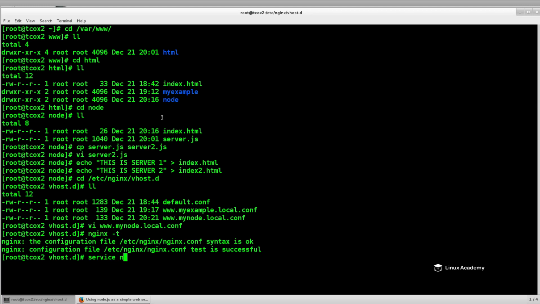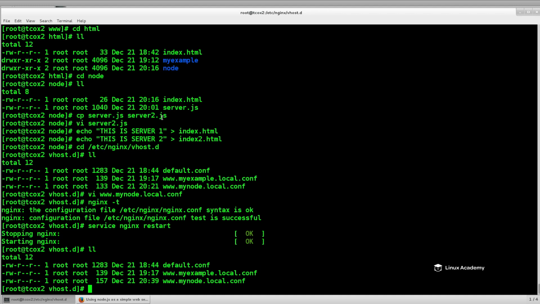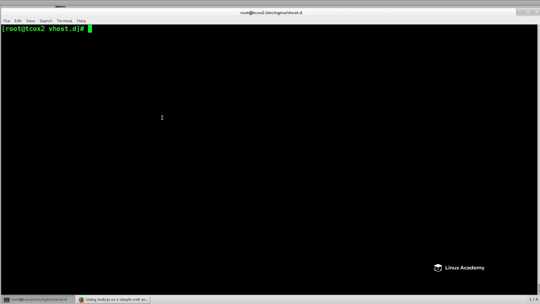And then we'll do a service nginx restart. And again, we could do a reload if we just wanted to reload the configuration and we were worried about kicking off anyone who might be connected to any of our other domains, because at this point we have the default domain, the myexample domain, and the mynode domain that are listening. So let's run a couple of tests.